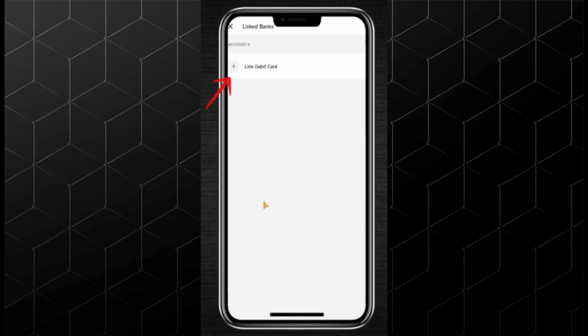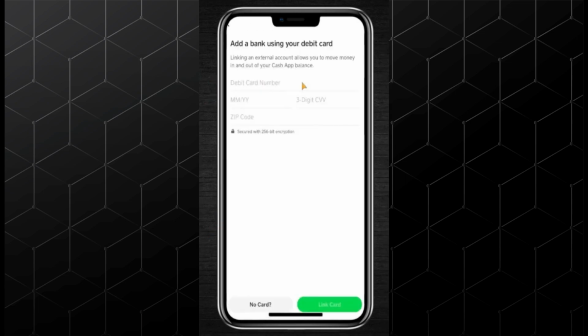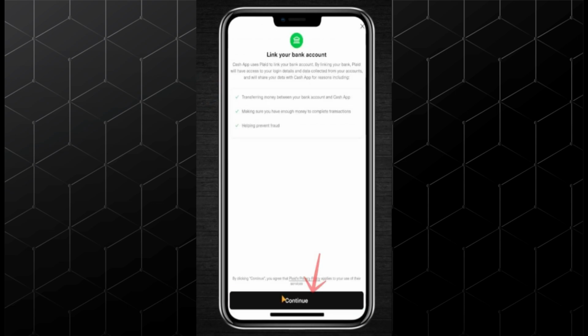On this screen, select Linked Debit Card. Normally, Cash App will ask you to manually enter your debit card information. However, for this method, you'll need to link your account using Plaid, so instead of entering your card details, select the No Card option that appears below. Once you tap on No Card, hit Continue at the bottom of the screen.